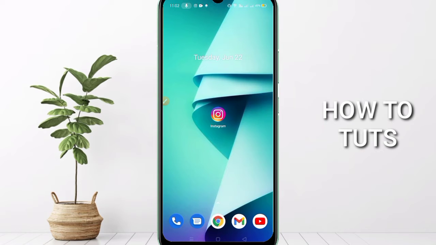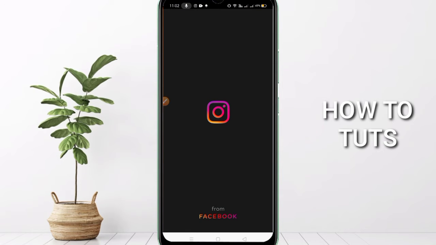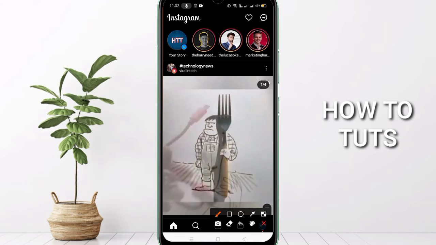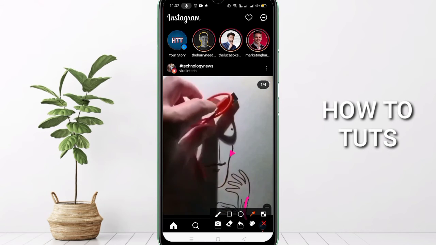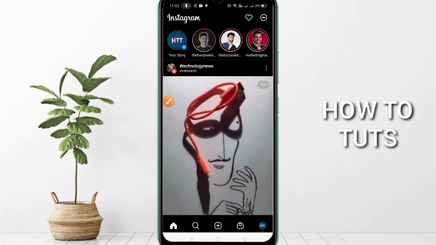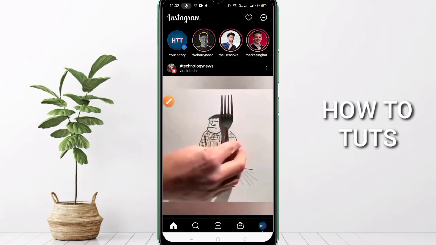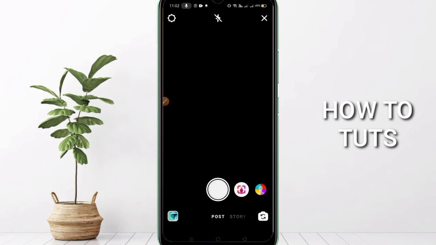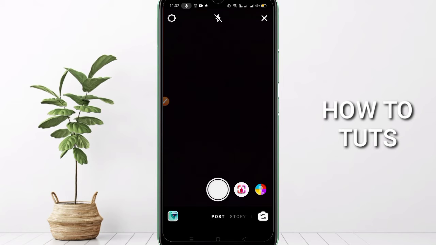Okay, so let's begin the tutorial. Here you can see the Instagram app. Just click on this, and after that you are seeing the option here, bottom part, plus icon in the middle. Click on this and choose photos.